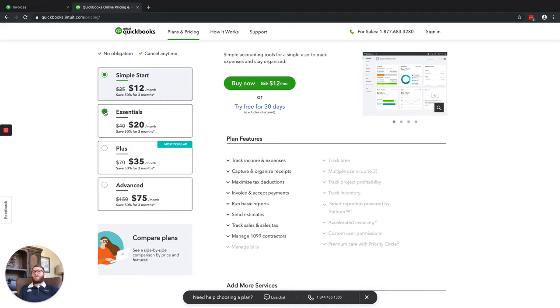Beyond that, we move on up to Essentials. And Essentials, as you'll see here, has a normal price as of now of $40 per month, or you can get a discounted price. And this 50% for 3 months is a general discount for QuickBooks.